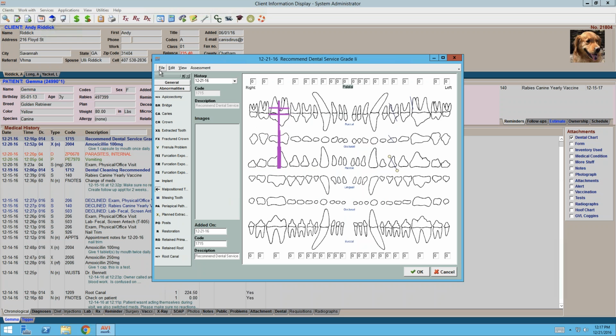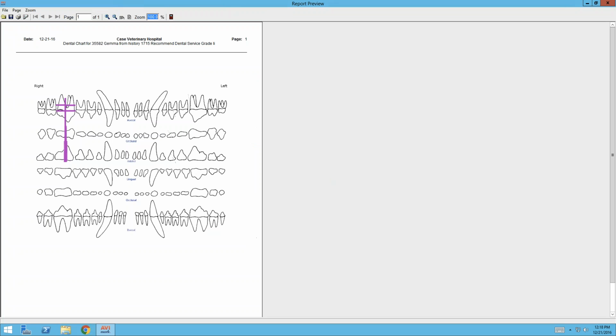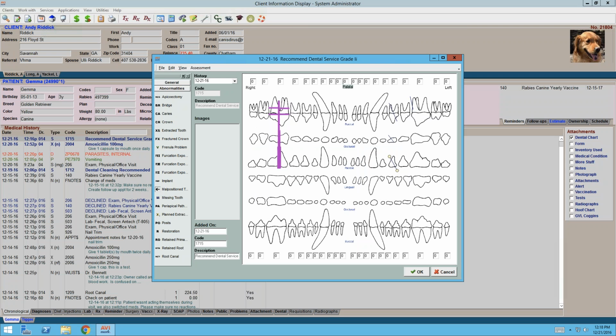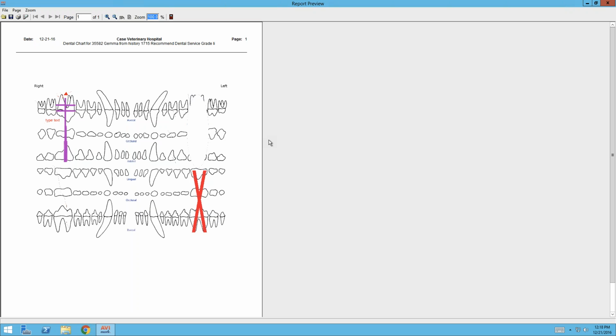Okay. That current history only option is going to be obeyed whenever you print the dental chart out as well. So with current history only selected, when I go to print, it's only going to print out things that happened on that visit's dental chart. If I had everything showing, so my current history only option was not selected, and I went to print it, it would print everything that's ever happened.